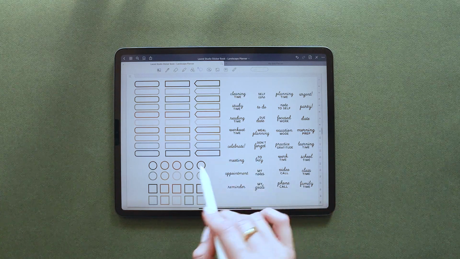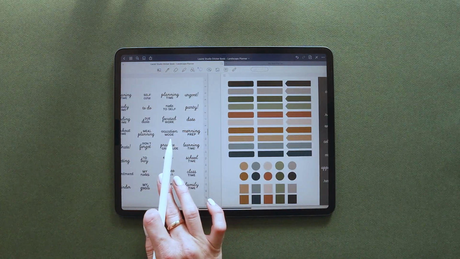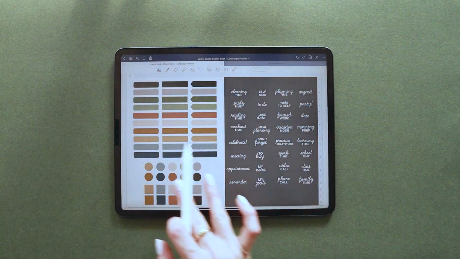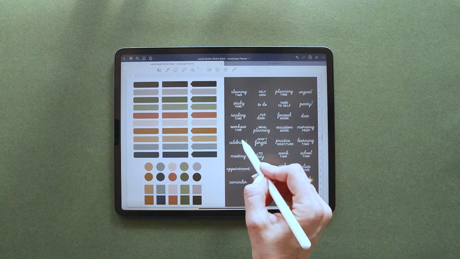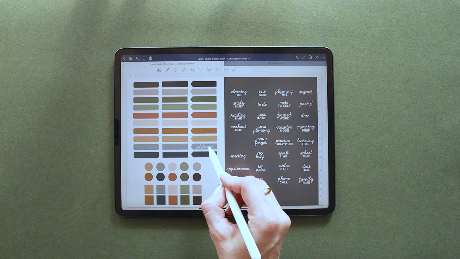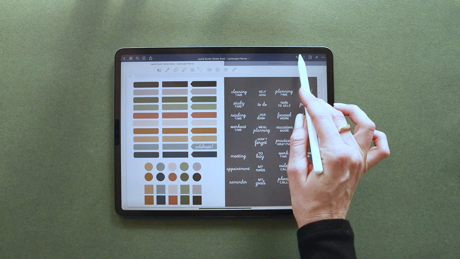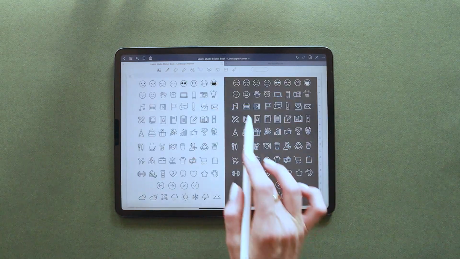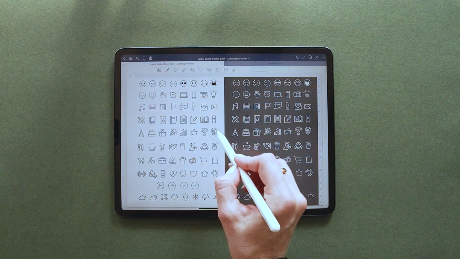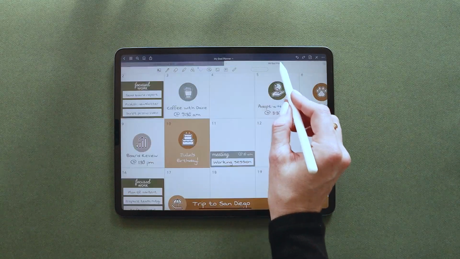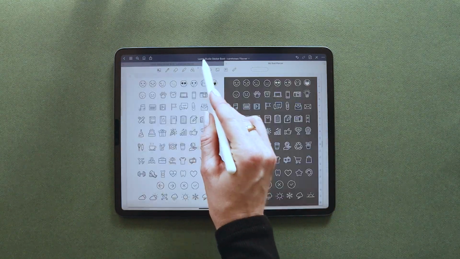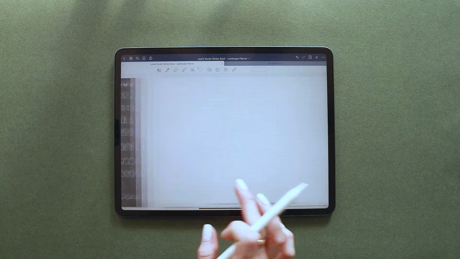And then these are all kind of DIY, combine-them labels. You can see that the text can work well on top of the shapes. And so you can combine them in endless combinations and create your own custom label sets. And these icons similarly work really well layered on top of those shapes. You can see examples on this spread of that.